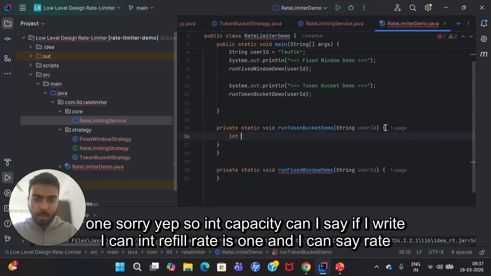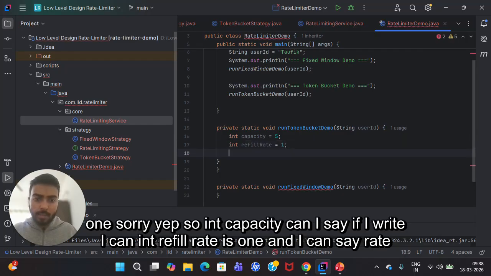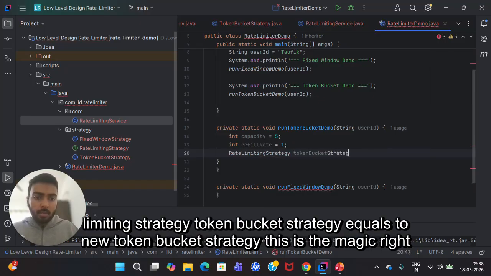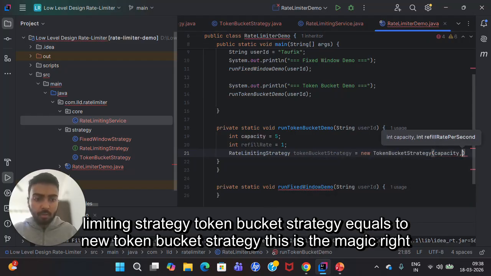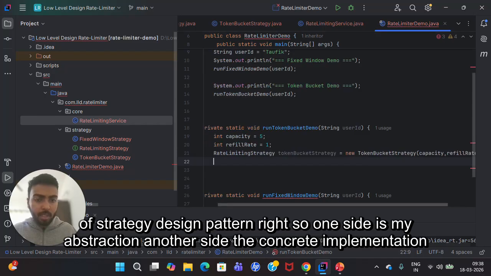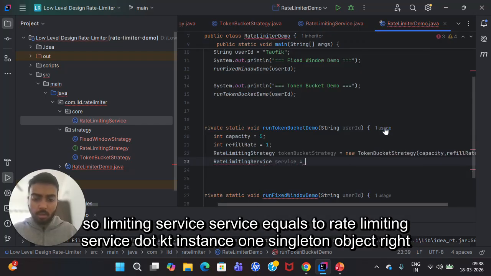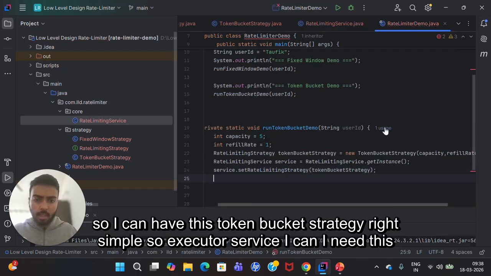So int capacity, and int refillRate is 1. I can say RateLimitingStrategy tokenBucketStrategy equals new TokenBucketStrategy. This is the magic of the strategy design pattern: one side is my abstraction, another side the concrete implementation. Then RateLimitingService equals RateLimitingService.getInstance, the singleton object, and I can set this token bucket strategy.